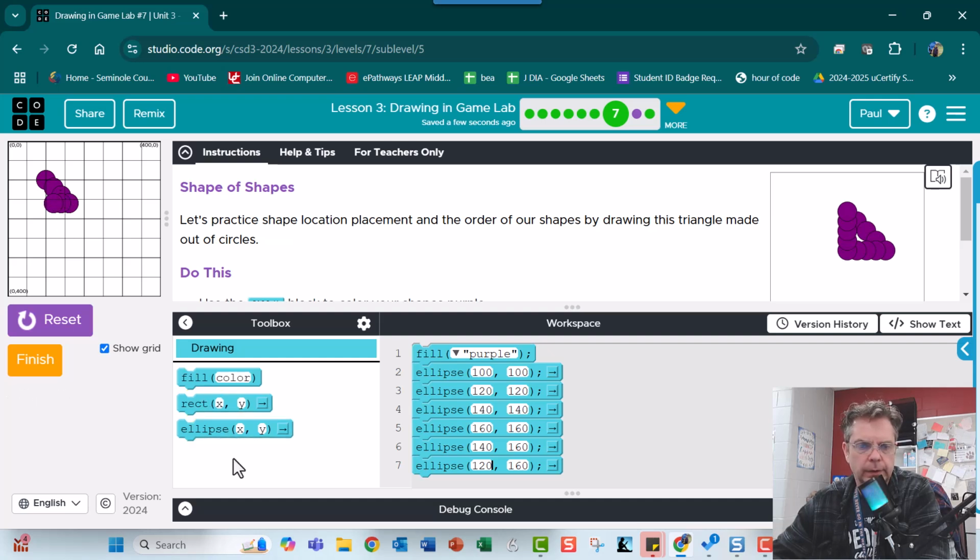And so we're going to pull in another ellipse. And we're going to keep it 160. We don't want to change the Y. We want to keep it in a line. But we're going to change this one then to 100. Hit reset run. And so we've got that pulled back here.